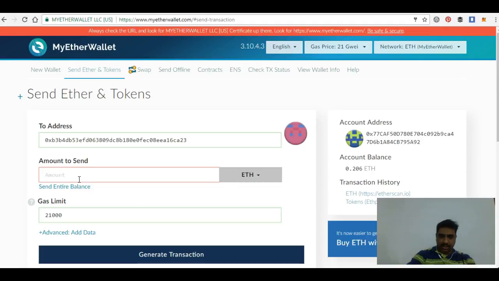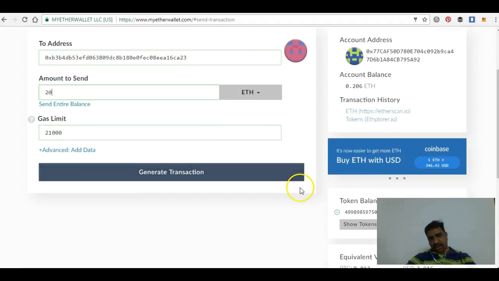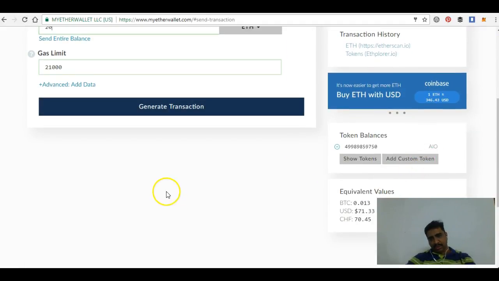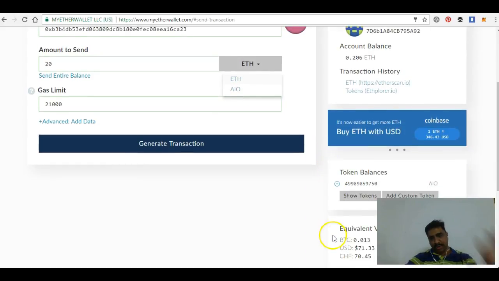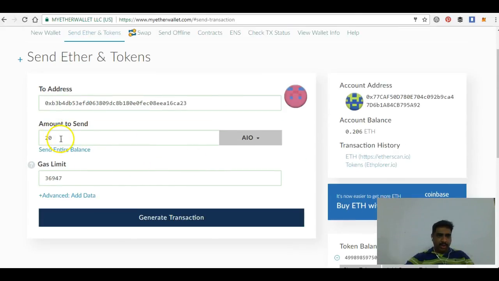Let's transfer some 20 tokens for testing purpose. Now when you have multiple tokens here, you get a drop down here. Instead of ETH, you want to transfer which kind of tokens. So here, since we have already added AIO tokens, you can see here AIO is there. Click on AIO, and once you click AIO, automatically this gas amount changes.